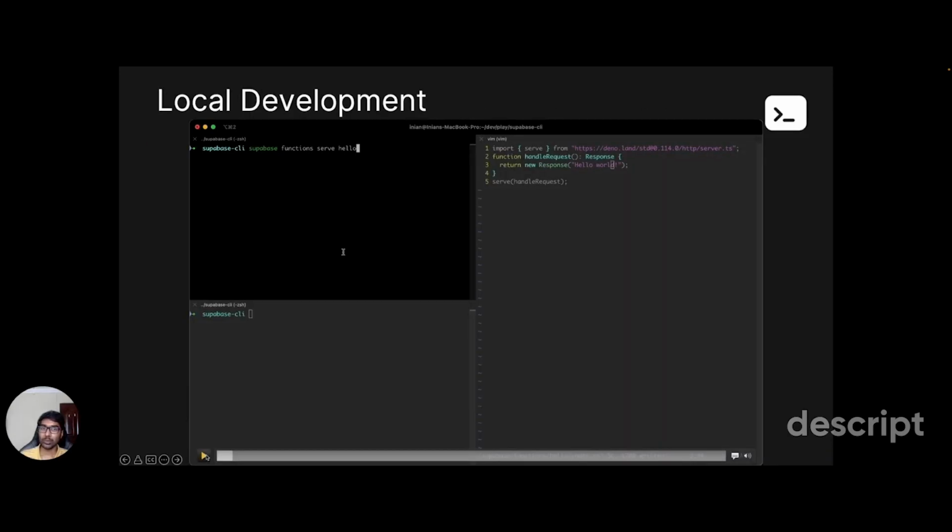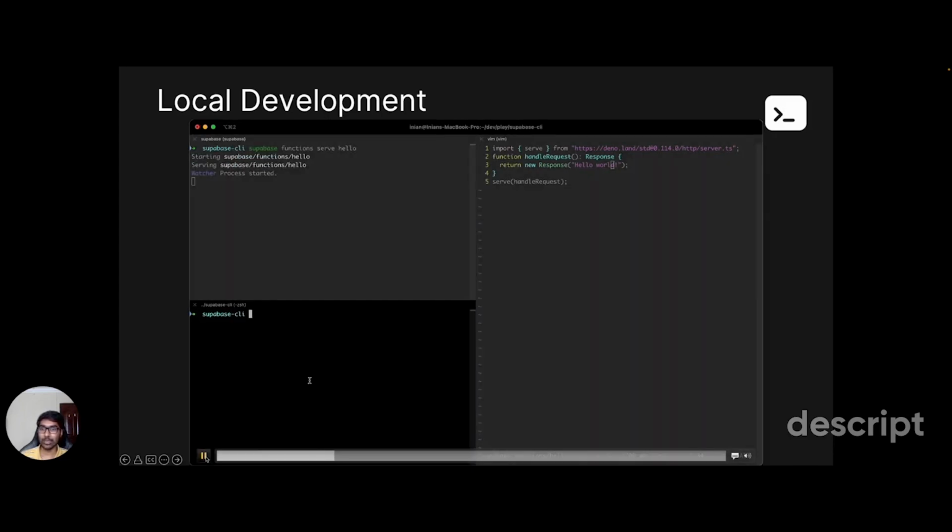This is how the authoring and deployment process of a Supabase function looks. The code is on the right, and you can run the function locally using the CLI. So you say supabase functions serve and the name of the function. And once it's started up, you can make requests to the function either through the client library or through a simple curl command as shown here. And you can see it prints out hello world.